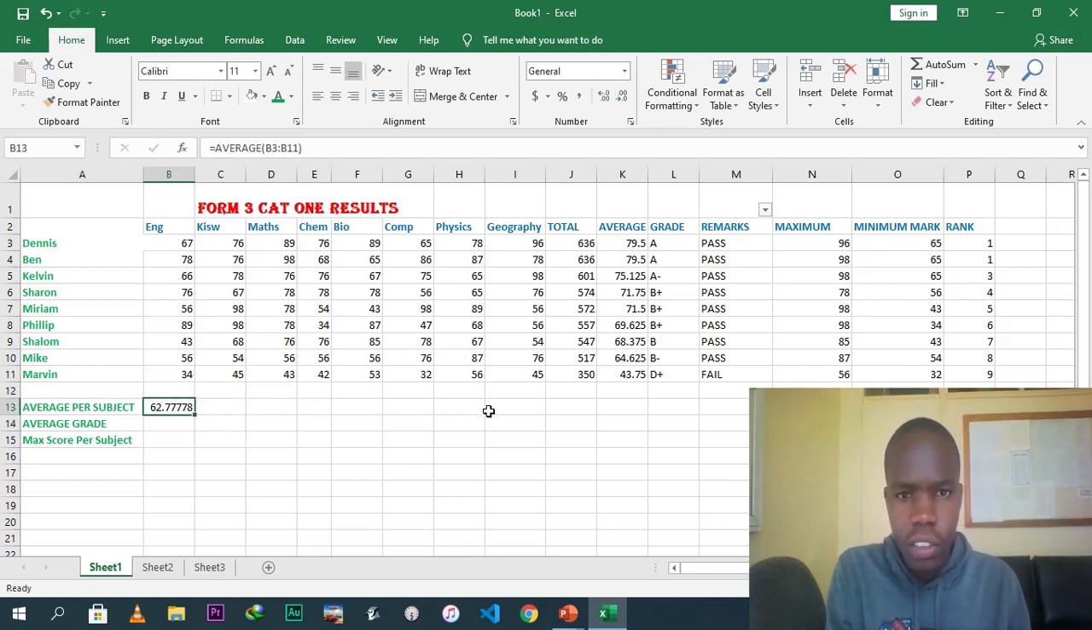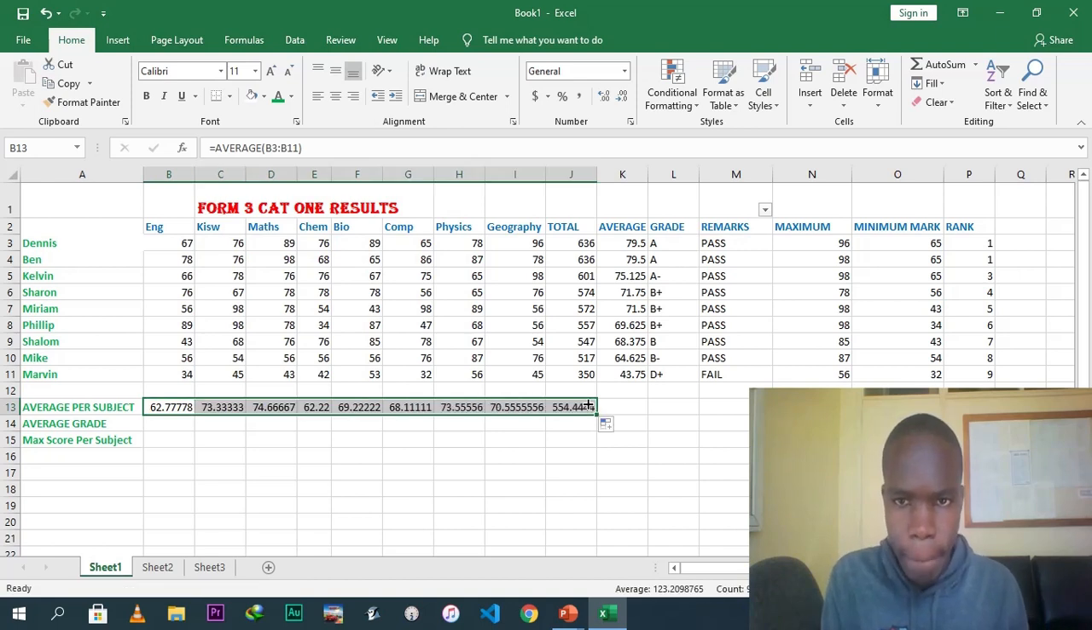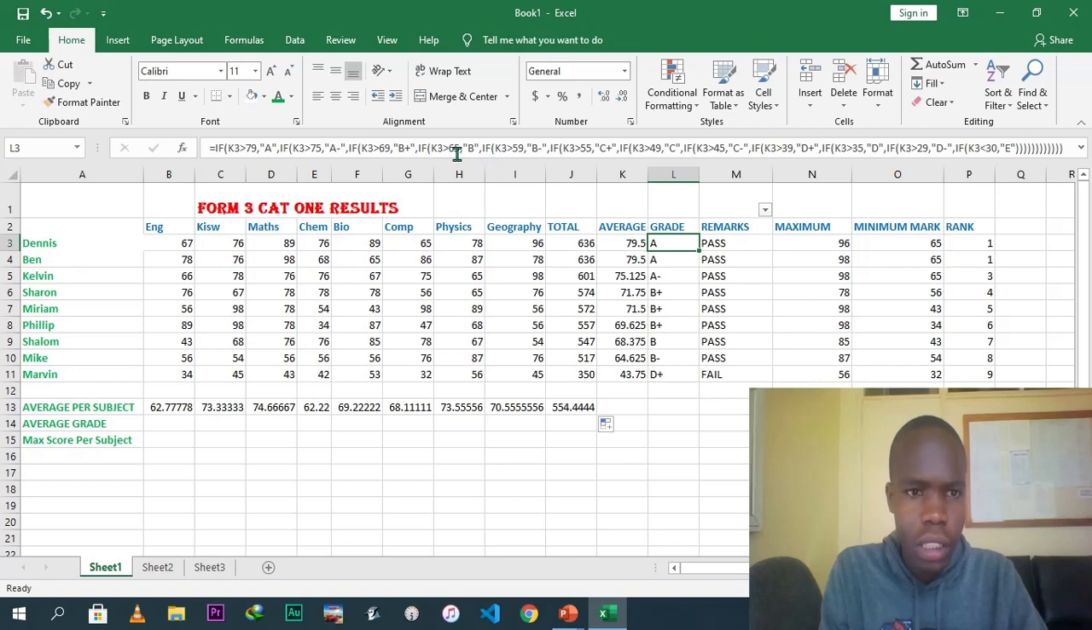Then for us to know the averages for other subjects, there is no need of writing afresh this formula here. Just click here and click here, then hold your left button of your mouse down, then just drag this formula to this particular point. Okay, then you will have the averages. Then maybe you want to know these averages. After knowing the averages, what grade does this average represent? You can also just use the formula that we used to do the grades for these students here. Just use this idea and put it here.